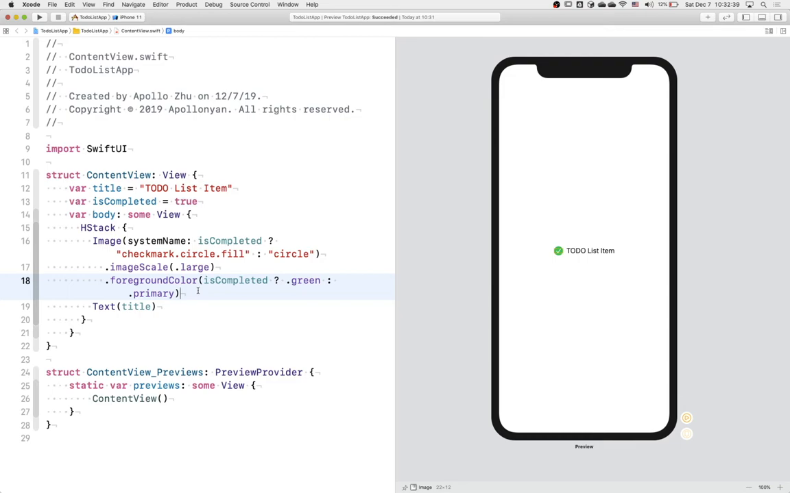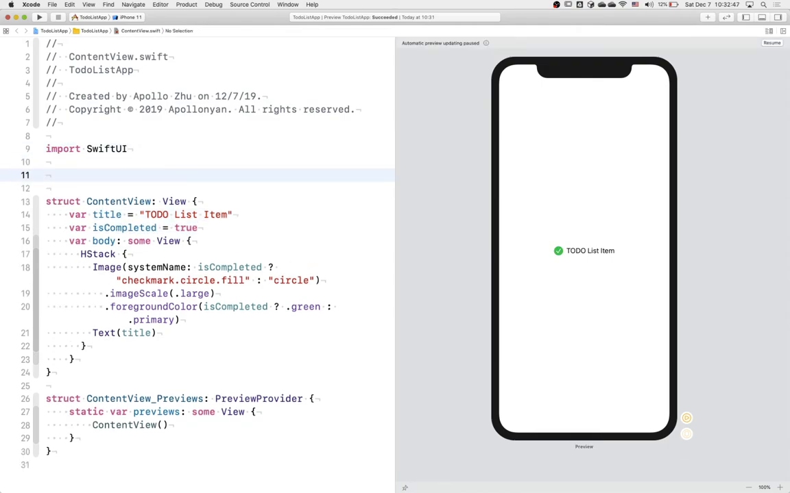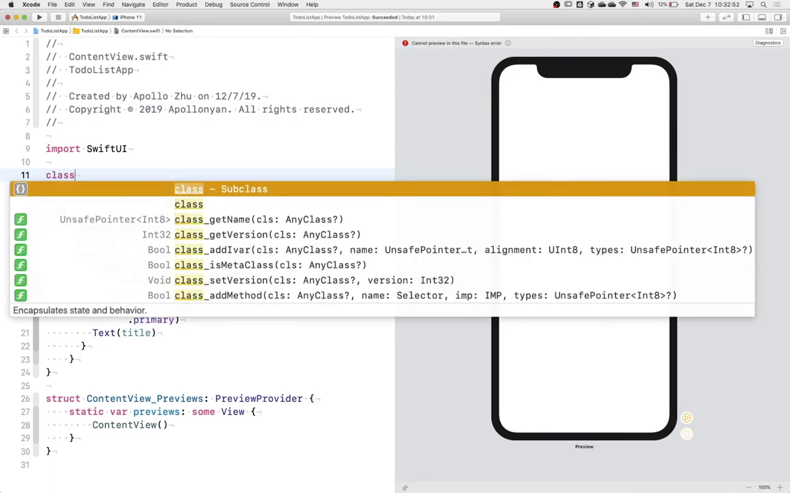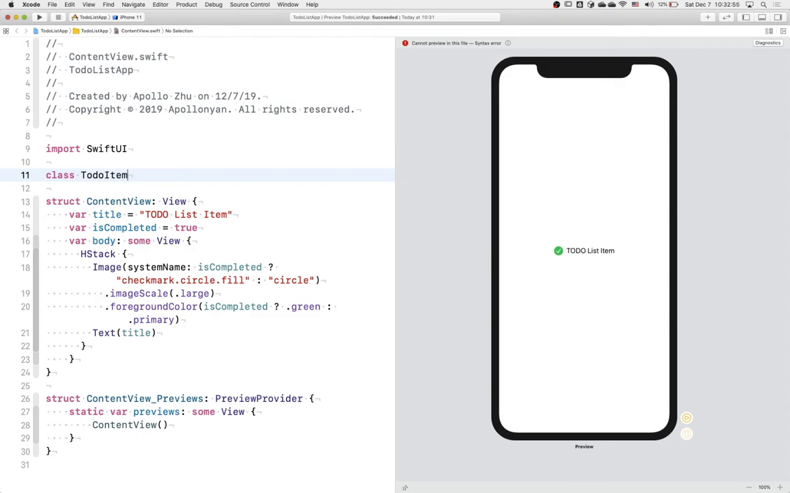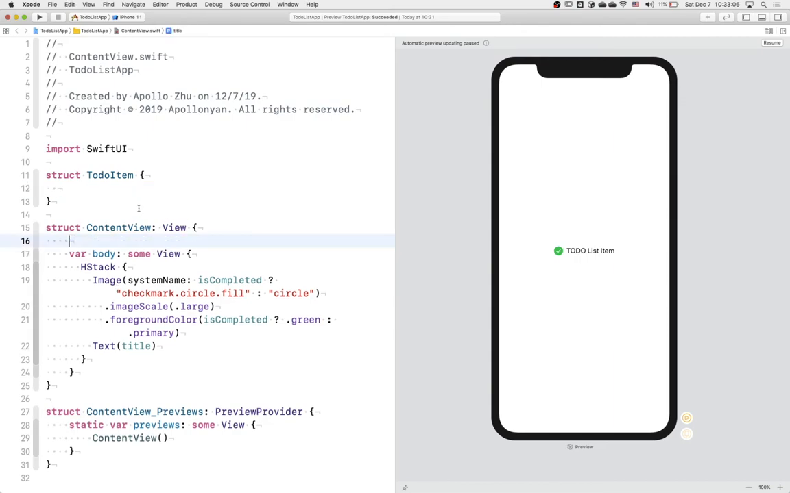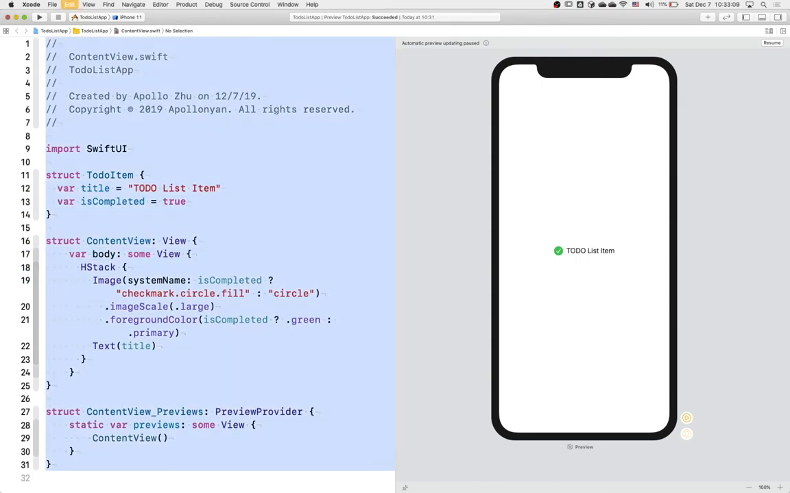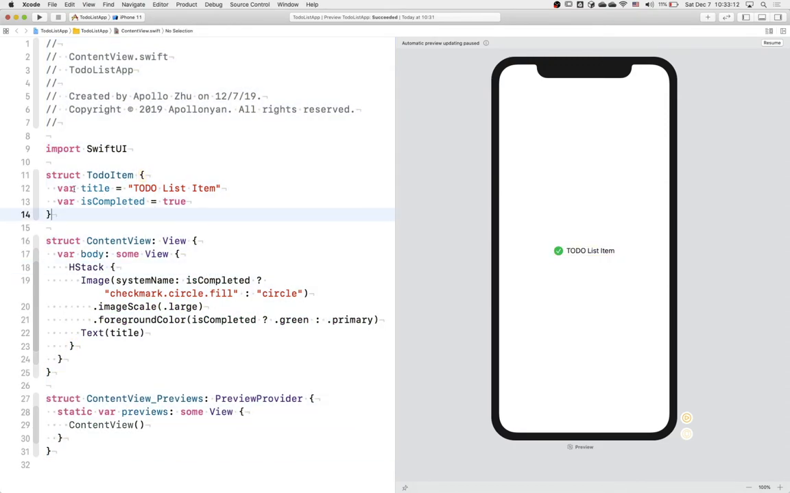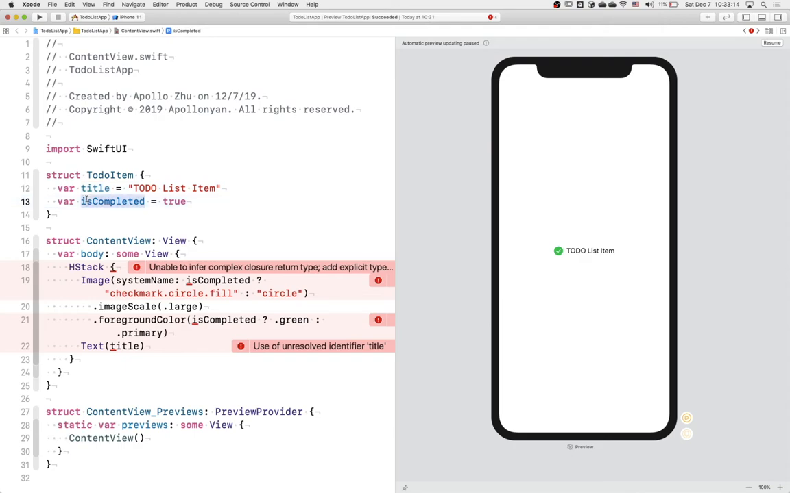A to-do list has many to-do list items in there. So what we're going to do is make this a separate type. In Swift, when you have a data type, you can do a class called ToDoItem, but I'm not going to use a class because it's a data type. We should make it a struct. Structs offer many advantages, and I'll talk about them as we walk through this. We just copy and paste the code we had before. Title is something we can change, and isCompleted is something we can change. Your code doesn't compile right now, but that's totally fine.